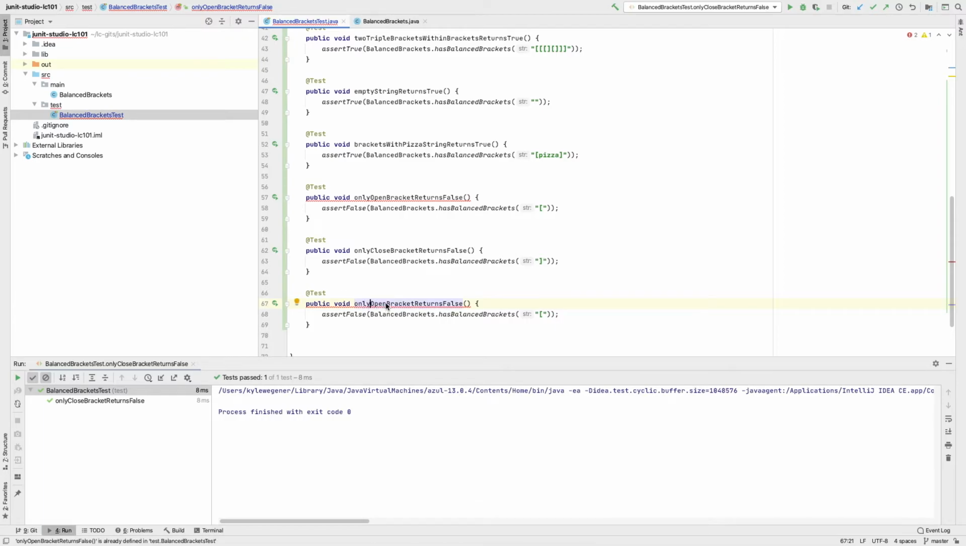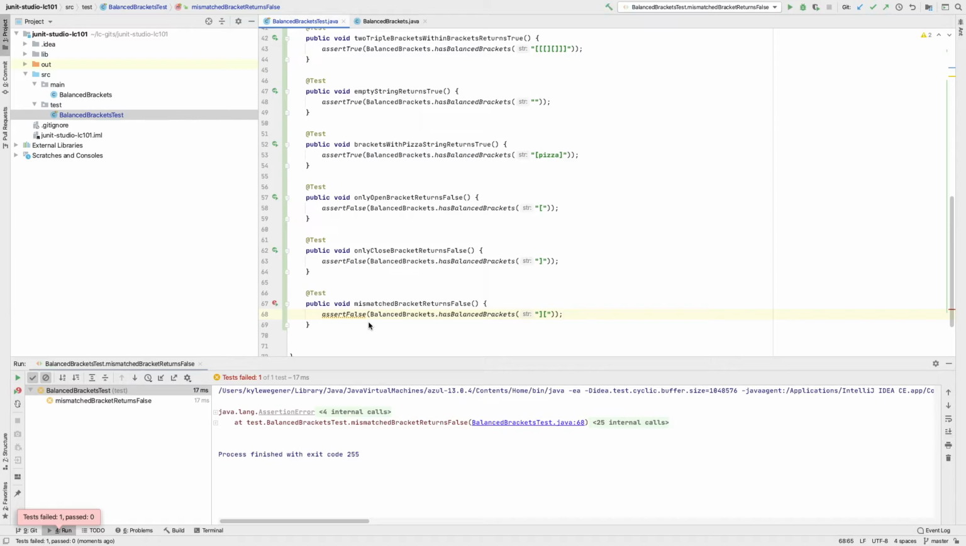In this one, I'm going to call it mismatch brackets returns false. And I'm going to place a closing bracket and then an opening bracket, and we're going to run this. Uh-oh, we look like we got a failing test here. We have mismatching brackets, a closing bracket, and then an opening bracket, and this is not correct. It should be returning false, but it looks like it's returning true. It looks like this test is catching a bug inside of our code.